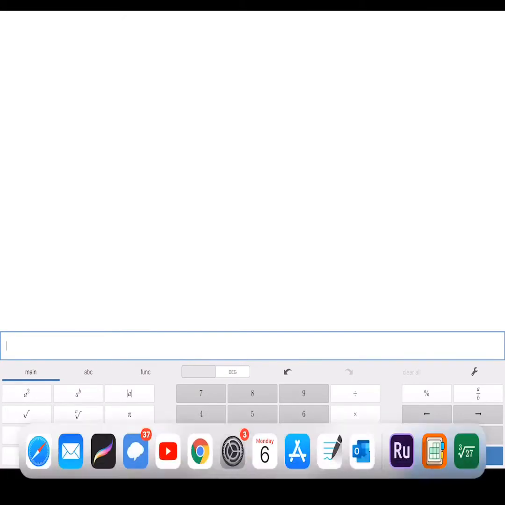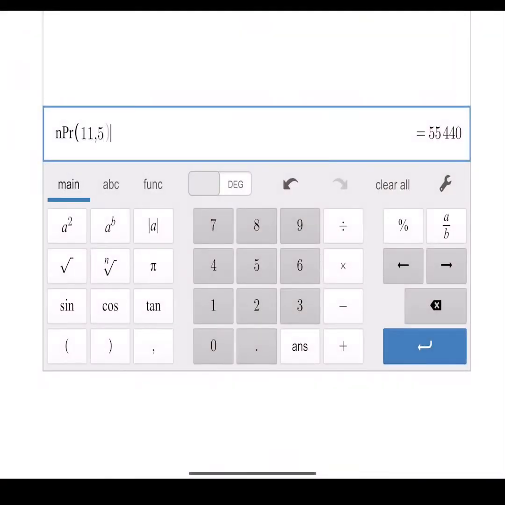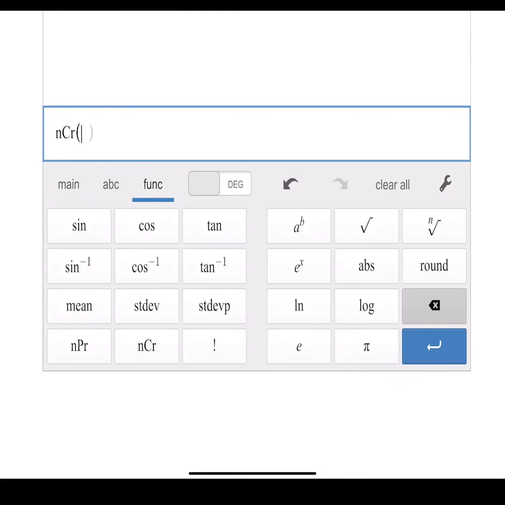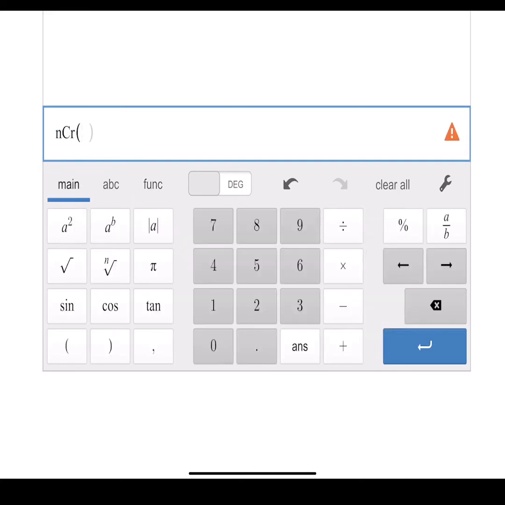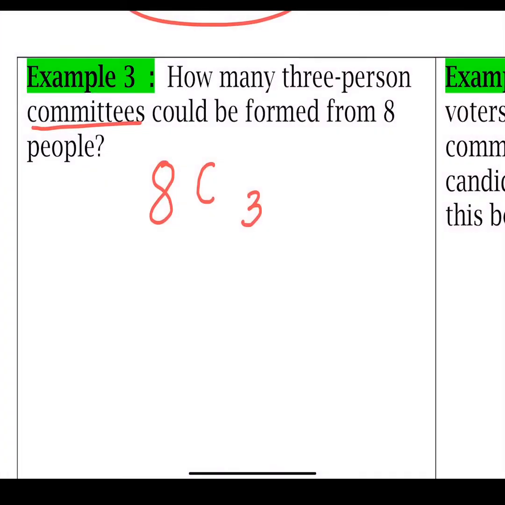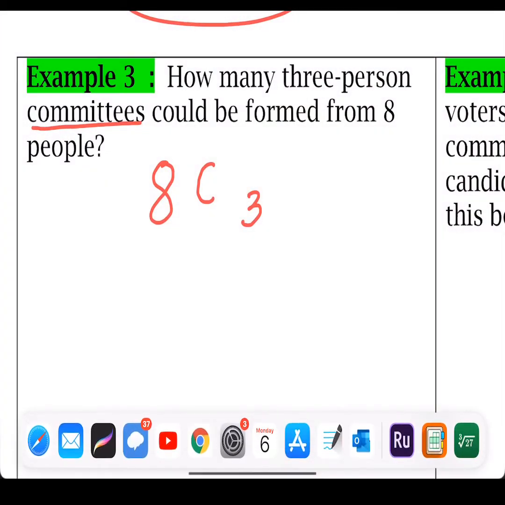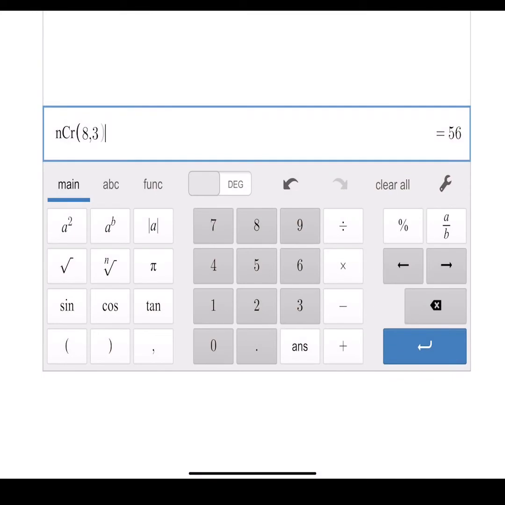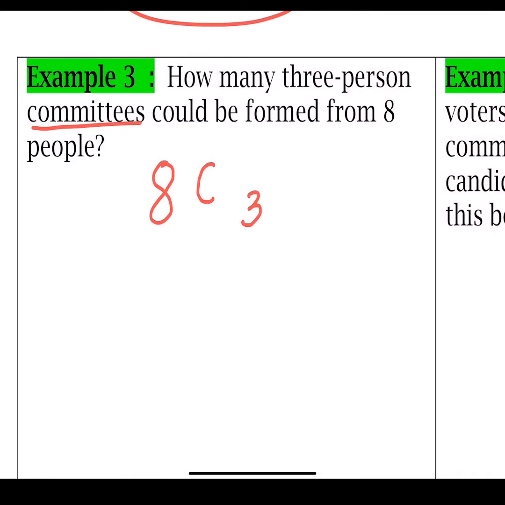Actually, I want to go ahead and open Desmos here. So you go to your functions, nCr. Remember, it's a combination. So how many am I picking? I am picking 3 members from 8 members. So nCr is 8, 3, which is 56. So I'm going to show you the mathematical way of this as well, 56.